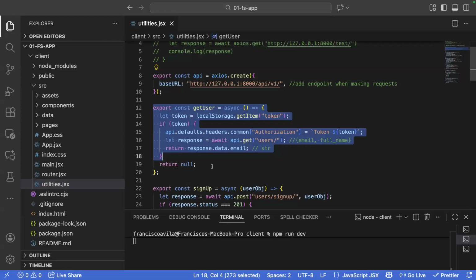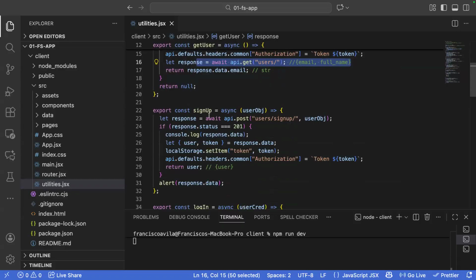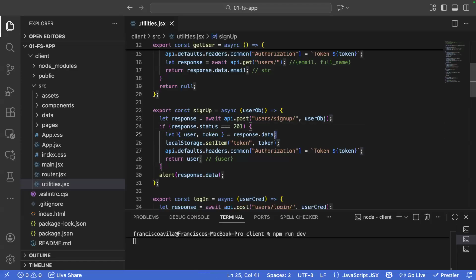Then we have our get user information, where we check if there is a token currently within the storage. If so, we set it to our authentication headers, and then we send a request to our API to get back our user data. In our sign up form, we send a post request with the user object. We check if this returns a status of 201. If it does not, we alert the response.data. If it does, we're console.logging the data, which we don't really need this console.log, so I'm going to remove it. We then grab the user and the token, set the token to our local storage, set the token to our API headers, and return the user.